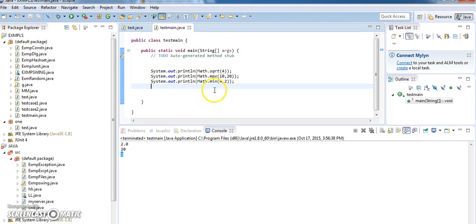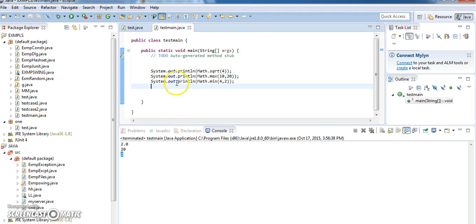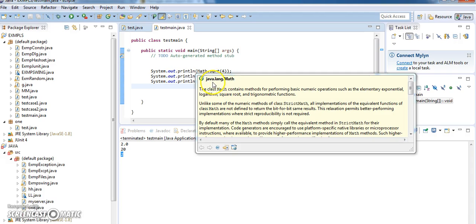Inbuilt, you have methods which are under the class Math. Okay, this is java.lang.Math. You can find out when you put your cursor here, immediately it displays what class this is, under which package. So this is in the java.lang package, and this is Math. You can find the class Math contains methods for basic numeric operations such as elementary exponential, logarithm, square root, and trigonometric functions. Okay, so whenever you put your cursor before the dot, you can find out here.